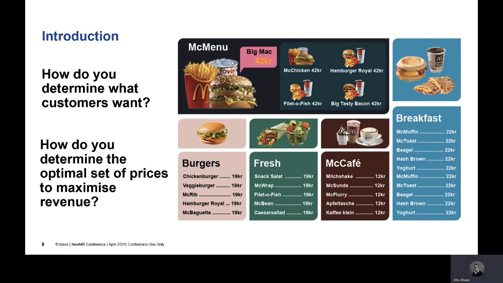We have this example menu here. We know there's going to be interactions between items. So if we change the price of the meal deal, that's going to have an inherent effect on whether people actually choose the a la carte options.